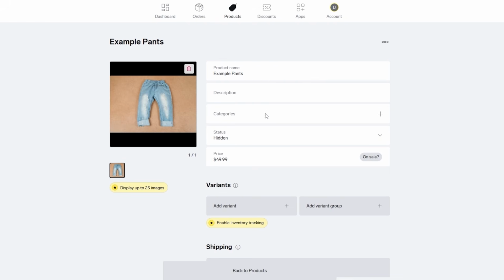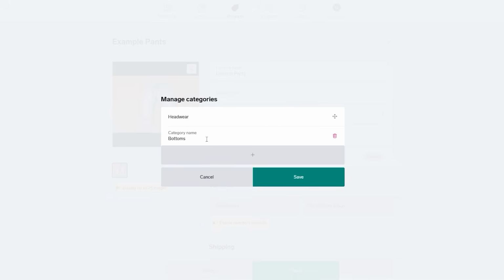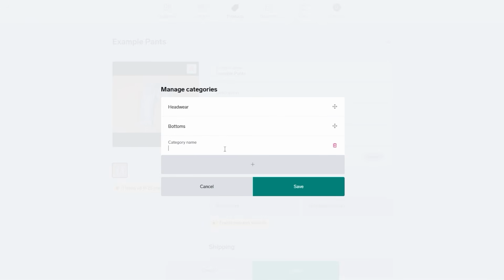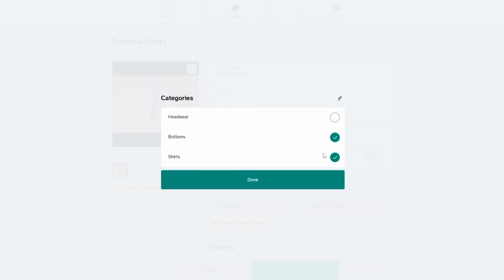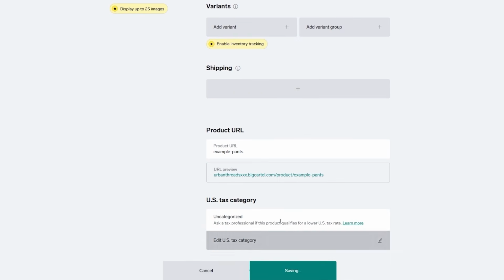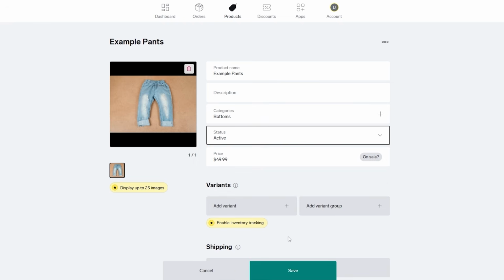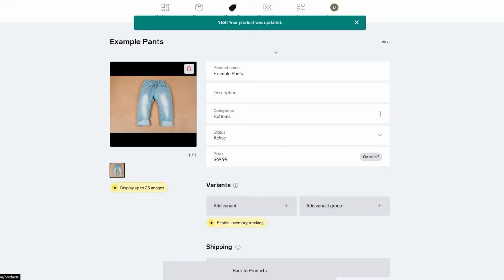So again, I'll go ahead and set the category to bottoms. There we go. And then add another one called upper or shirts, and then click on save. For this one, it's bottoms. So I'll click on bottoms. There is no different variant. So click on save, go back to products. I forgot to go into status, click on active, click on save, go into products.